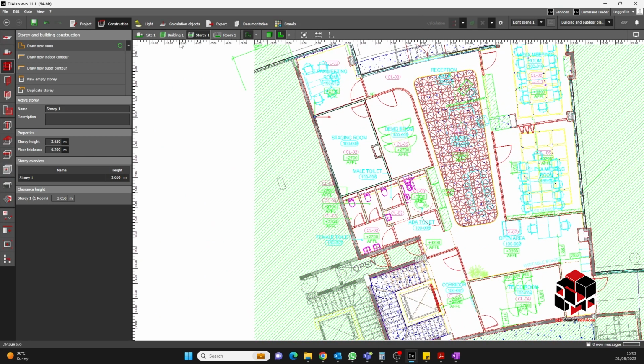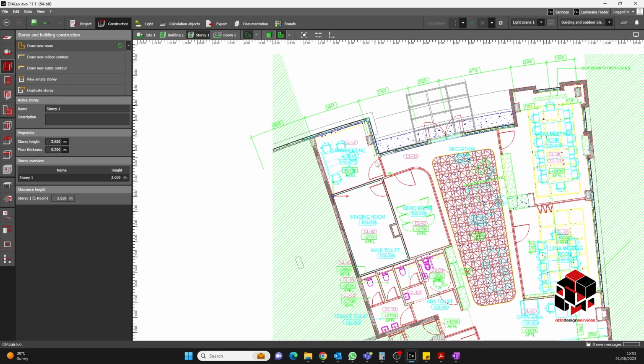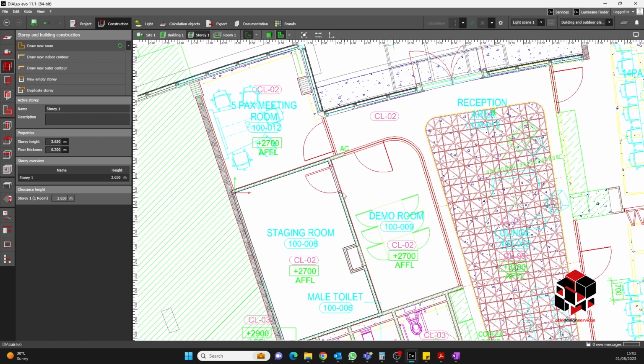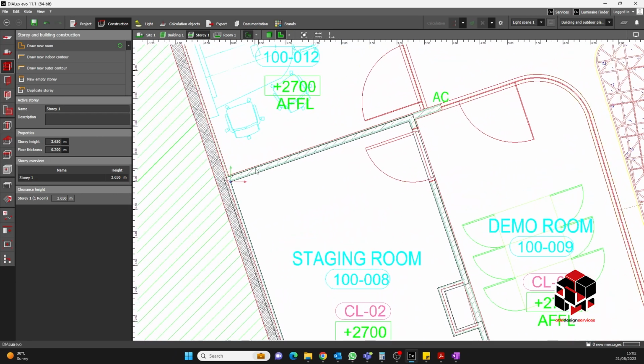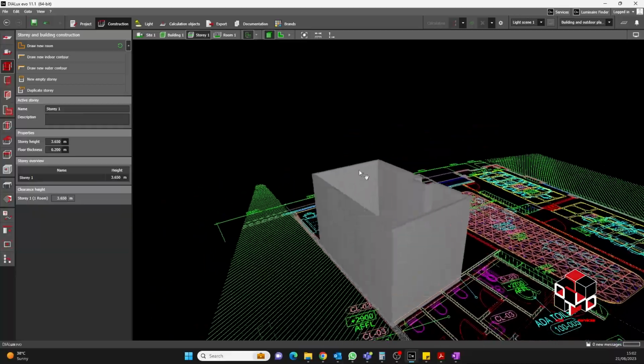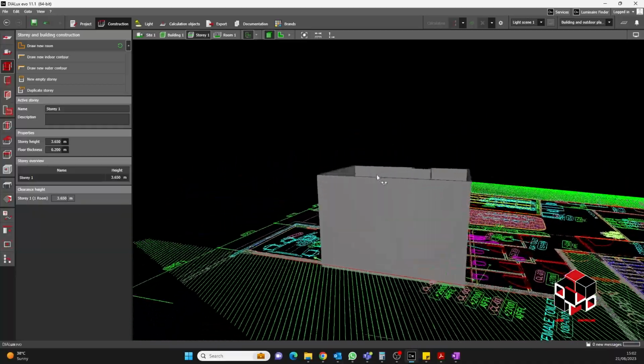Earlier, before you start creating a room, the only thing that will appear here would be the site, okay? And then as you create that particular room, these three additional segments will appear: the building, the story, and the room. Also, if you go to the 3D, you will see that that particular room is created.